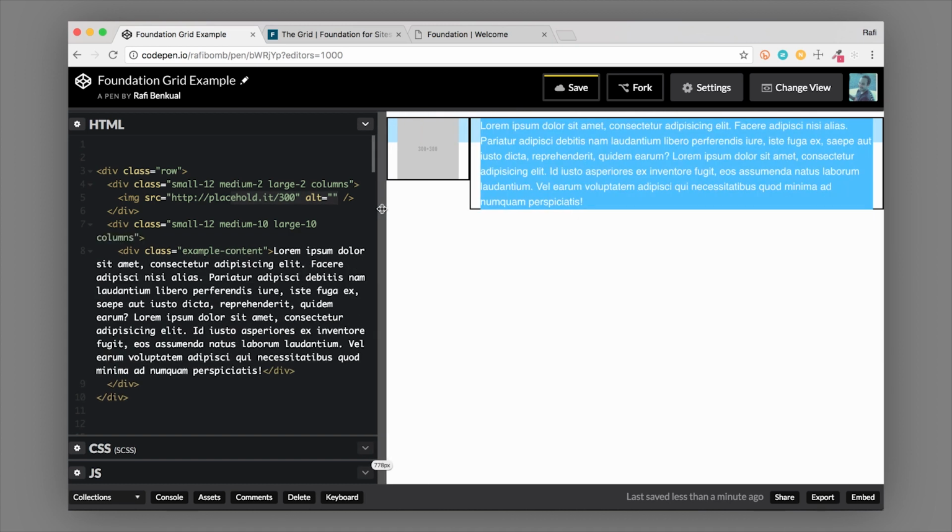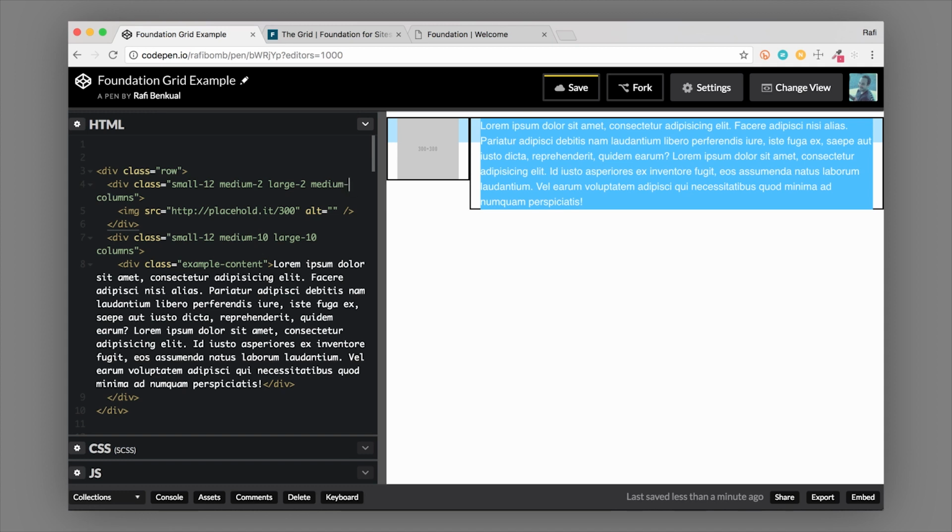But when we get to a medium and larger screen, now they're not in the correct order. We actually want the text on the left and the image on the right. So that's where we use Foundation source ordering classes. So I'm going to go ahead and add that. I'm going to say on a medium screen and larger, so I'm going to type in medium dash. Now I'm going to push this image over to the right by 10 columns.